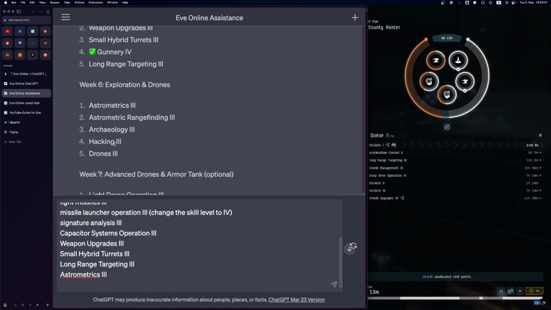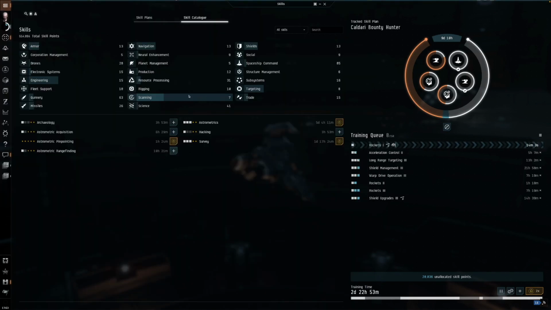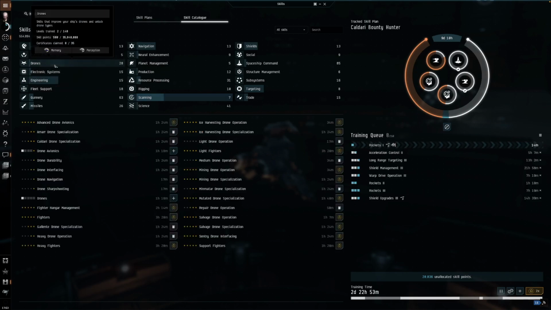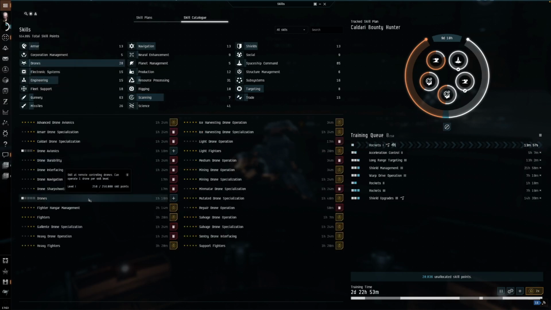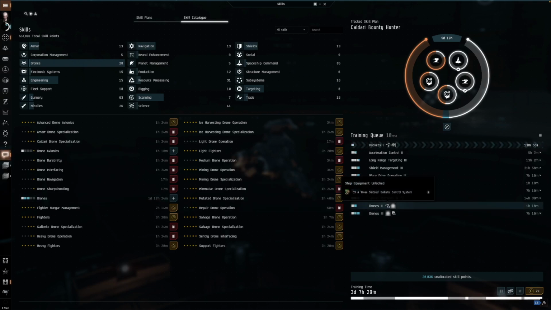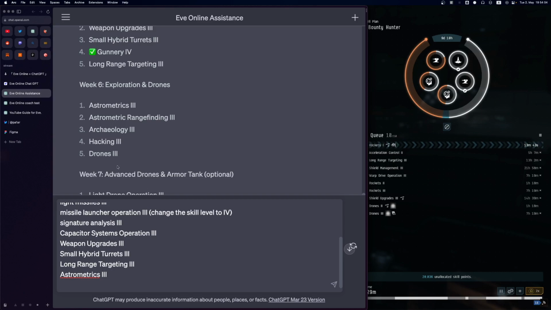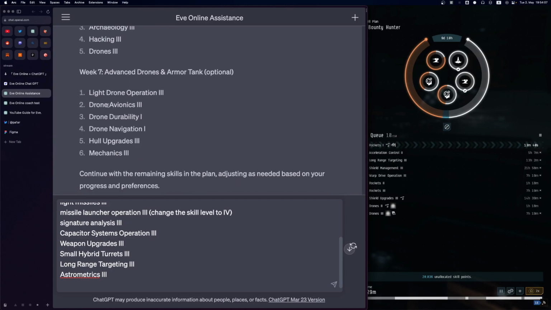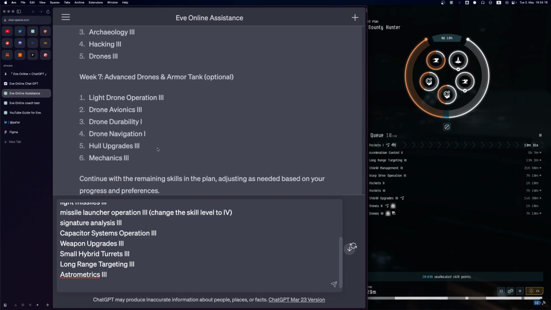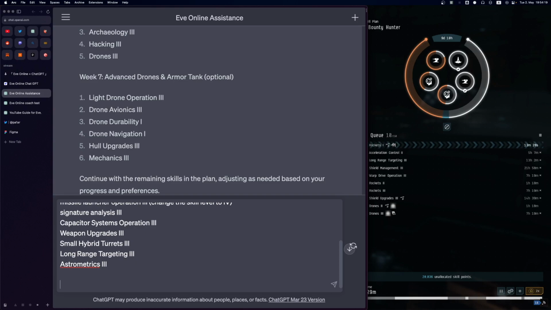Archaeology, hacking, drones. Yeah, can I maybe put some drones here? It also will unlock some stuff, right? Not useful stuff though. Medium drone operation. Yeah, that sounds useful actually. Let's put it here. And then here the drones, light drone operation, drone avionics, durability, blah blah blah. Okay, that's not needed for now. Let's check what will happen now.